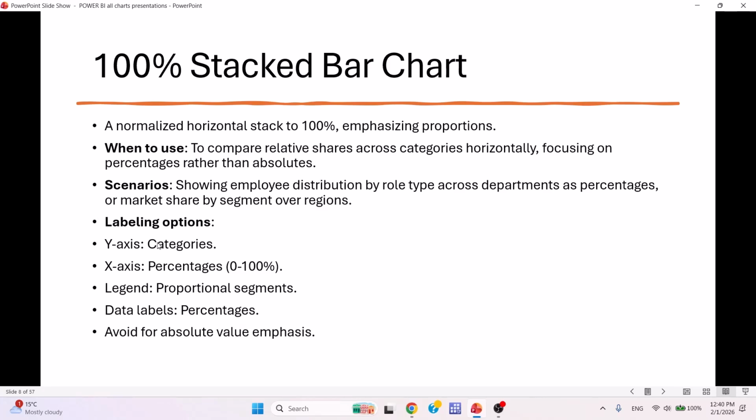Labeling options. The best option is that you can use the y-axis for representation of the categories and the x-axis for the percentage, 0 to 100. You can also call it numerical values. For the legend, proportional segments, and data label percentages, it is an additional option whether you want to turn them on or keep them off. And the main thing is to avoid absolute value emphasis. As we are more interested in showing data in percentages, avoid absolute values while using a 100% stack bar chart.